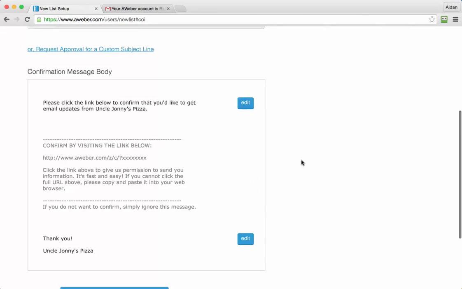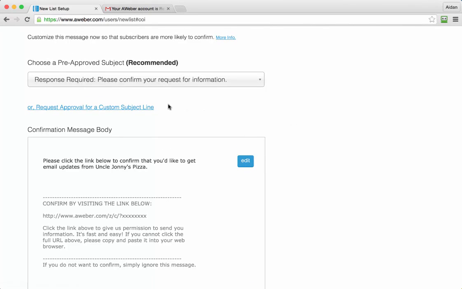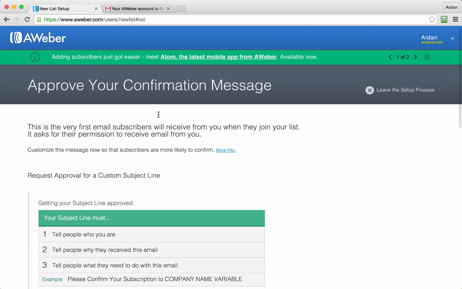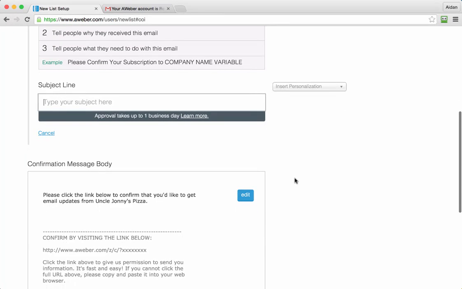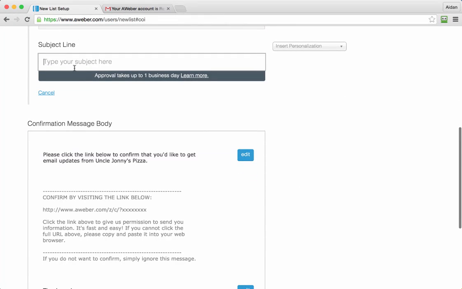One other thing that we can do here is we can actually request a custom subject line, and this is what I recommend you do. They take around about 24 hours to get approved, but generally speaking here, it's better to use a custom subject line. So what we want to do is we first want to make sure that there's no doubt in the subscriber's mind who we are, okay? And we need them to click this confirmation link, otherwise they won't be added to the email list.